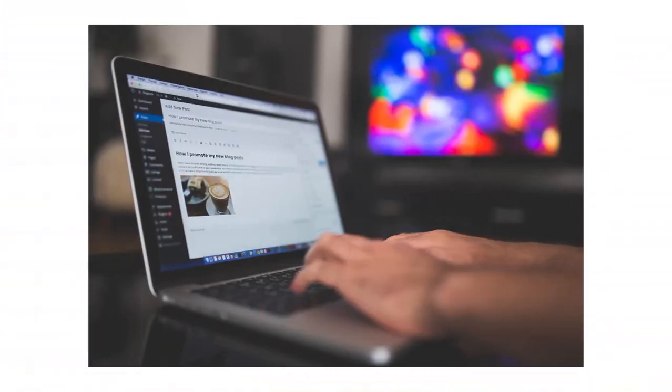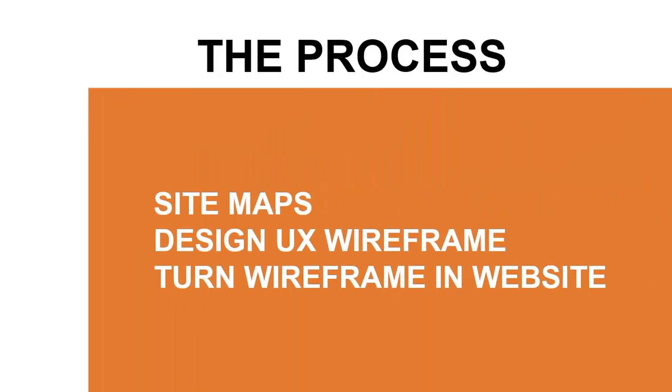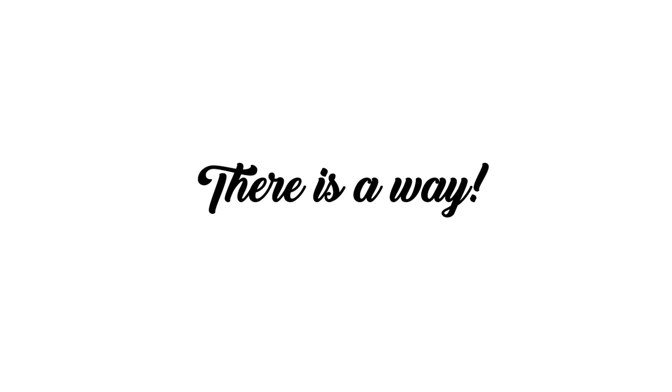Building websites can be thrilling and incredibly rewarding, but let's face it, it can also be challenging and time consuming, especially when you're developing websites for clients who are just starting out and don't have any content ready. The process involves creating site maps, designing UX wireframes, and then turning those wireframes into a fully functional website. Sounds simple, right? Well, it can actually be quite a hassle. But what if I told you there is a way to make this entire process smoother and faster?